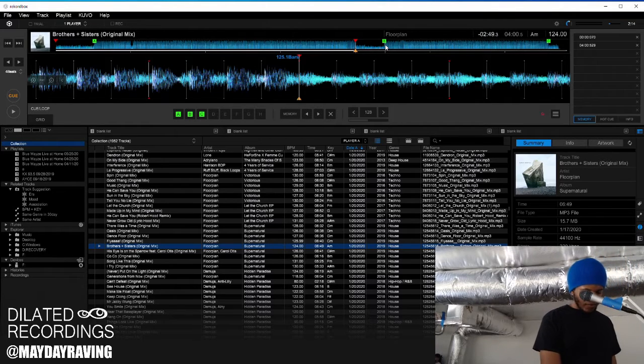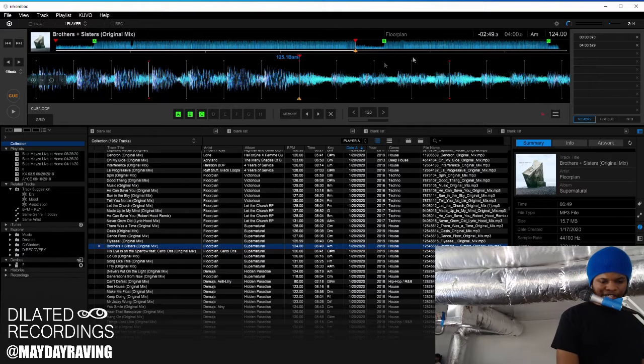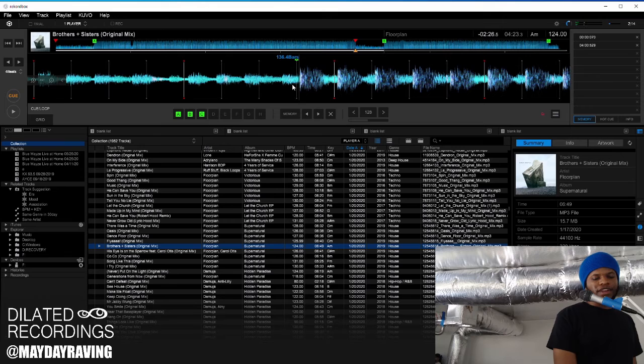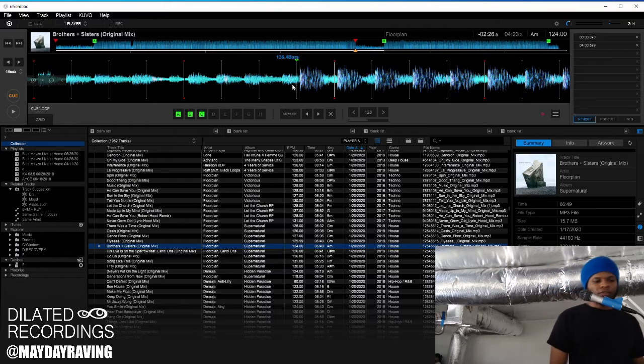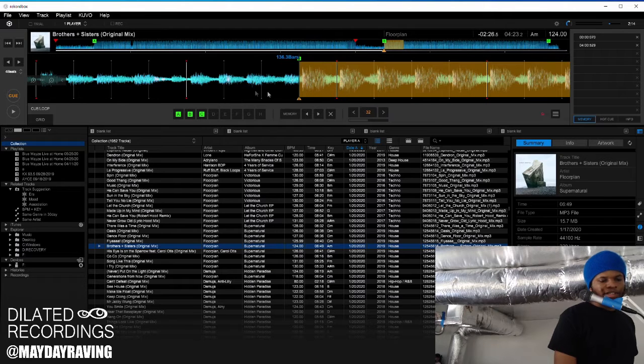All right, and now we can talk about setting up auto loop using the memory cues. So say you're running out of time on a song and you just want to auto loop a part while you're busy bringing in the next track. What you can do here is we will set up a small loop, say 32 beats. And then what we'll do here is we'll set the memory cue.